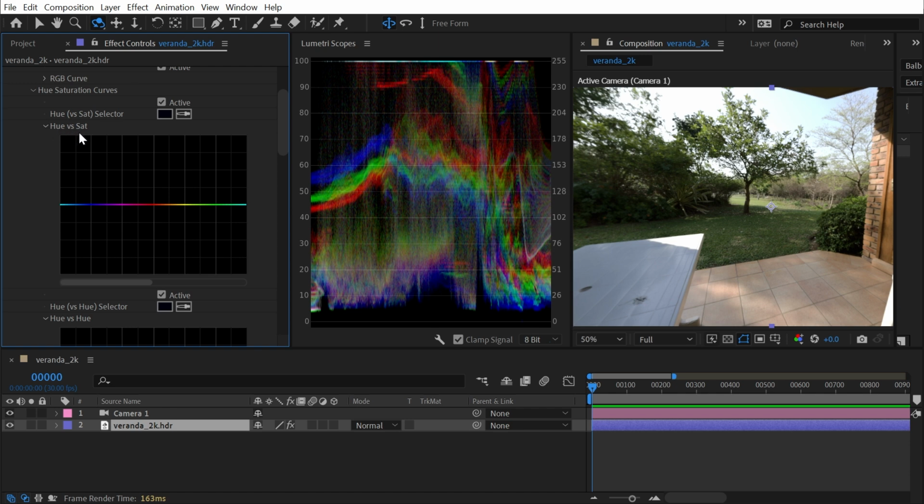So the hue versus saturation is going to allow us to select a specific range of hue or color, and then adjust its saturation. And this works a little bit differently than anything else in After Effects. So I'm going to actually just show you this eyedropper first. The hue versus saturation selector allows you to just grab this eyedropper and then pick a color. So I'm going to choose this grass green color, and we've got 3 dots now showing up on our curve. And this represents a range on the color spectrum. So the left and right dots are kind of the start and end of that range. And the one in the middle is our adjustment curve, basically.